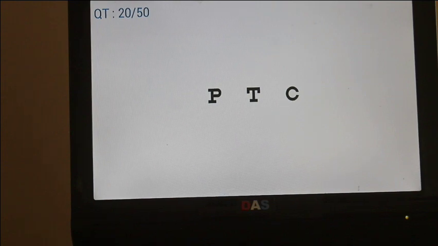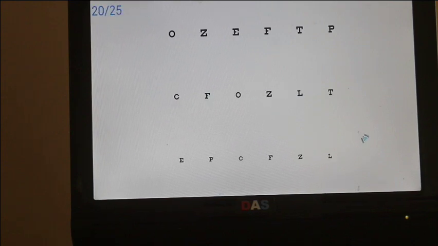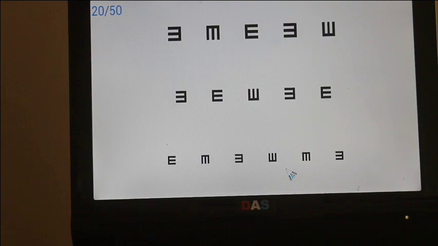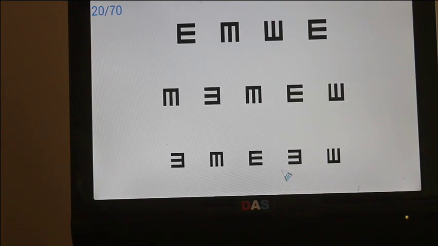The next button is the illiterate button, and this takes us to tumbling E's. If we press it again, it will take us to children's and to numbers.